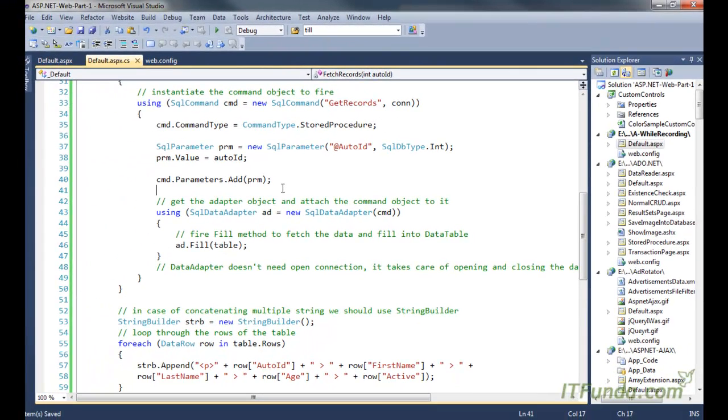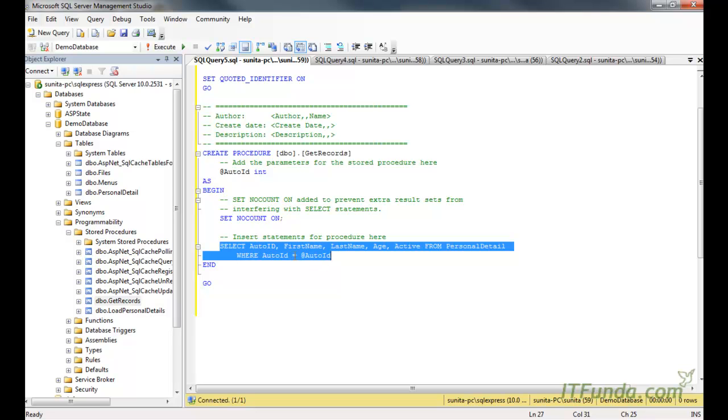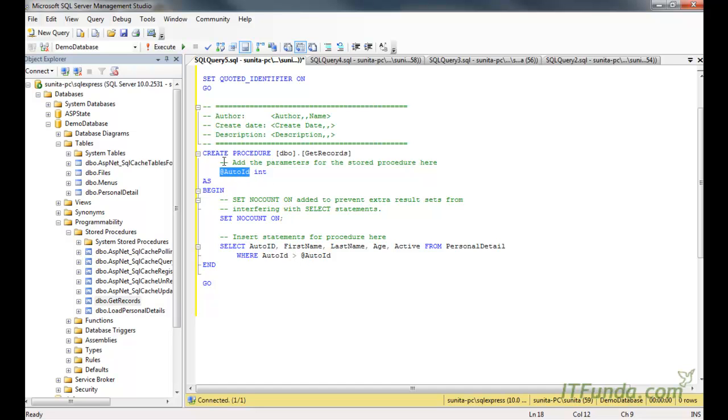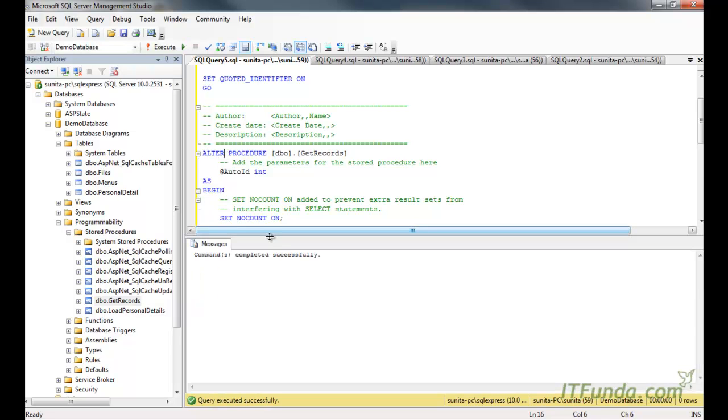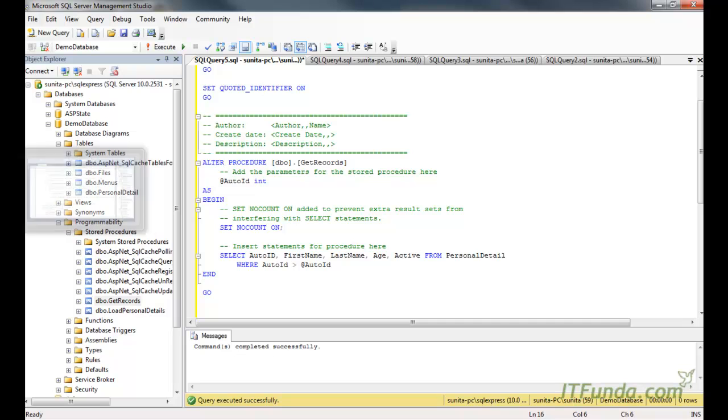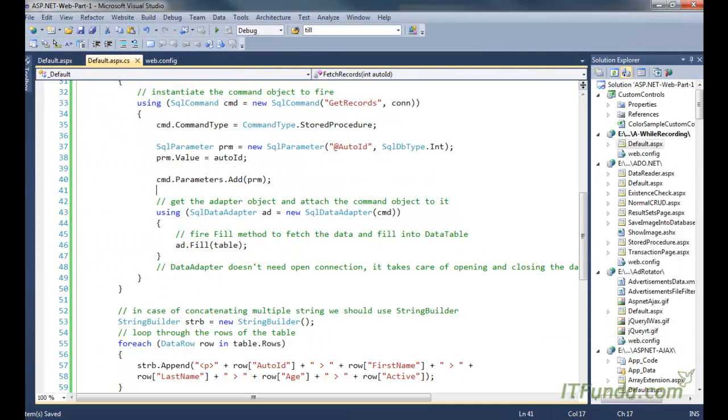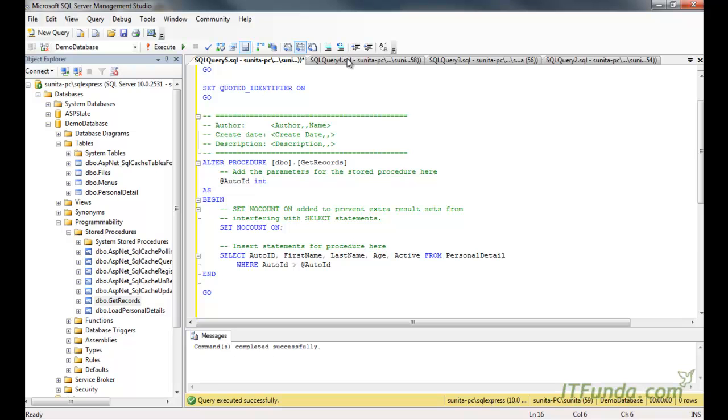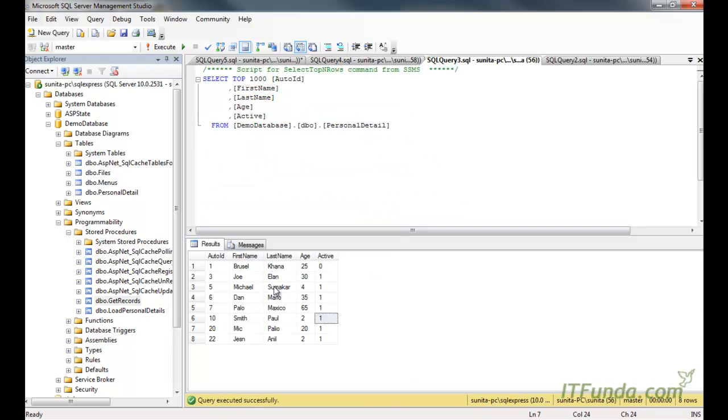Now let me change the stored procedure a little bit. Let me say return all the records whose auto ID is greater than whatever auto ID I input. And now let me alter this stored procedure. The alter is successful. Now we can give input as maybe 5, because it is greater than, so I will be getting from 6: 6, 7, 10, 20 and 22.